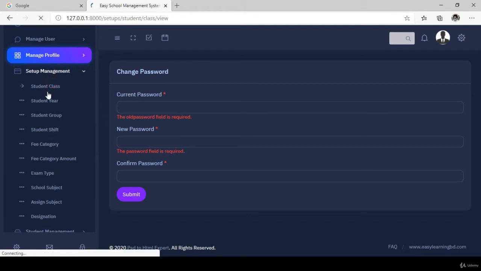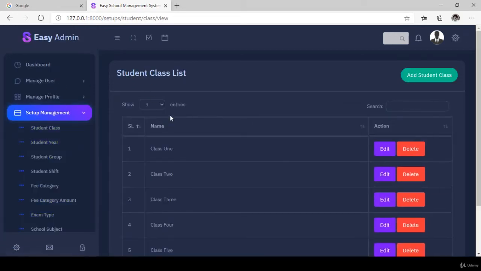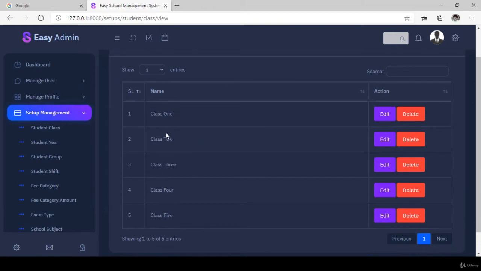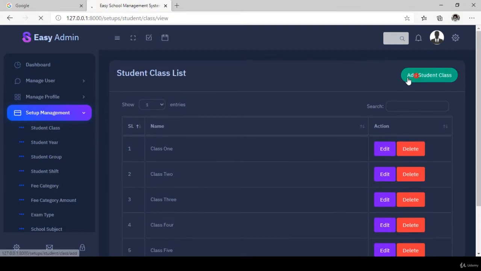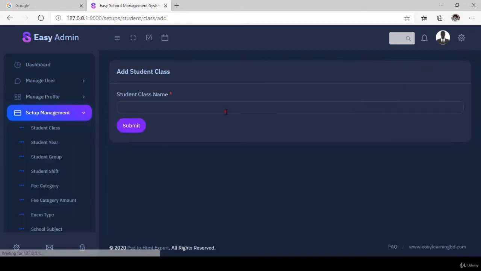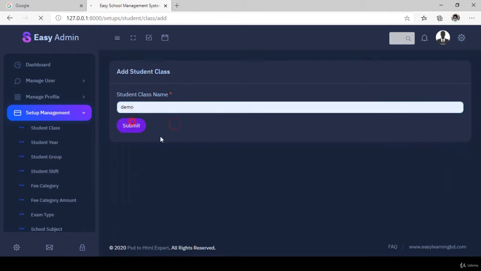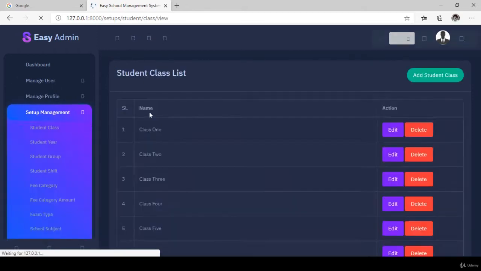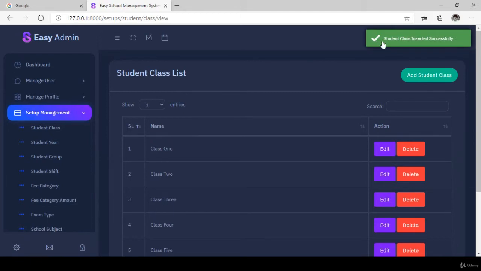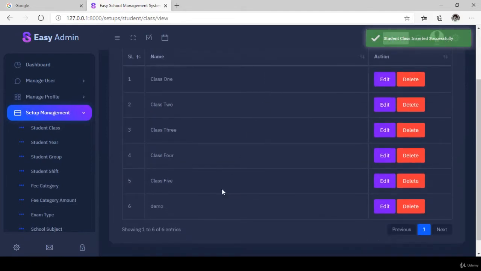Like if you go to student class, that is one of the simple CRUD applications. In the CRUD application, you can see there is class 1, class 2, class 3, and class 5. So now if you want to add a new student class, right now I'm using a demo. Okay, now click submit. Then automatically it will be added, and using a toaster message, it says student class inserted successfully.